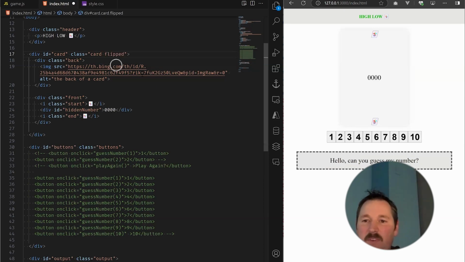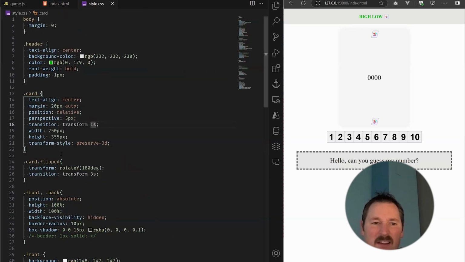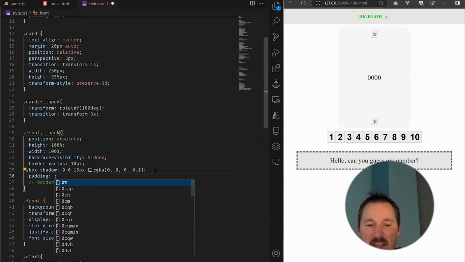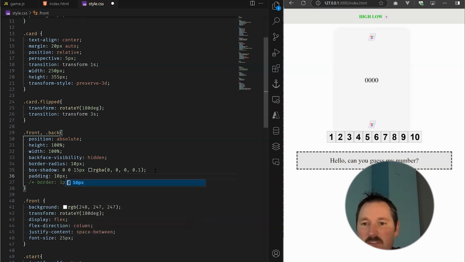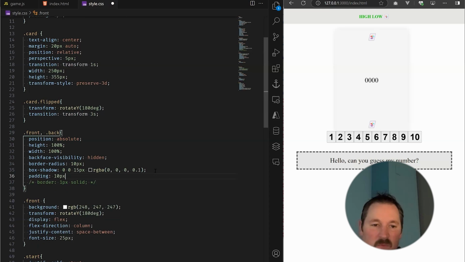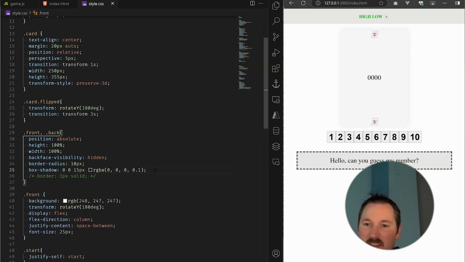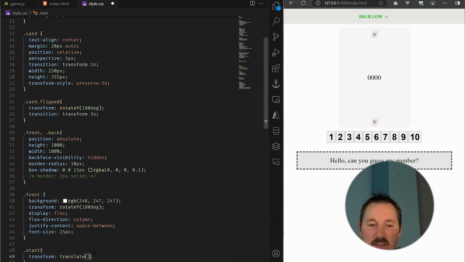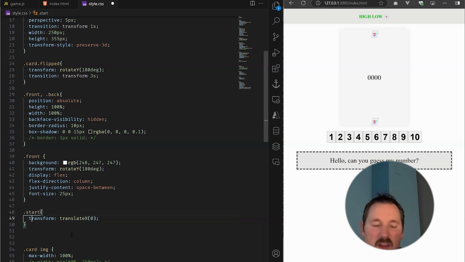So let's look at this when it is flipped. Okay. I had start, I had end. I think if I just do the front of the card, let's add a little bit of padding here of like 10 pixels. Nah. Well, let's not do that. Let's take start and we can transform, translate on the X to 0. Oh, no, I don't want to do that.